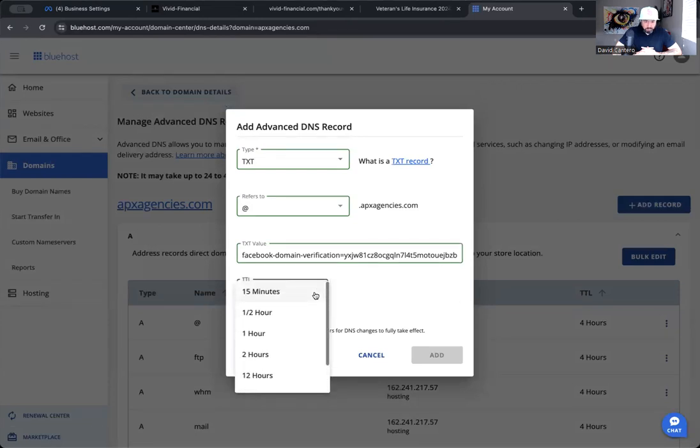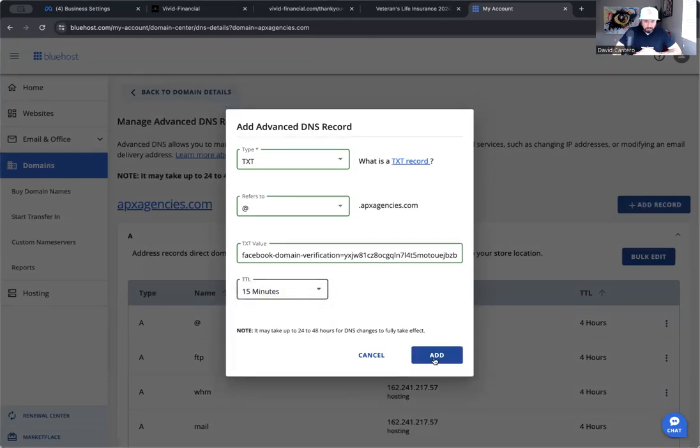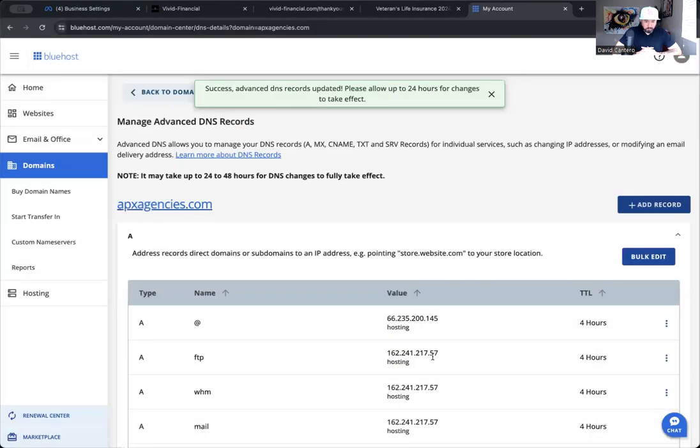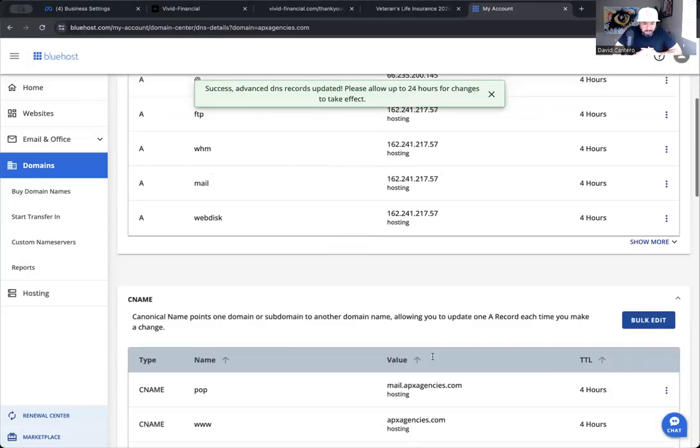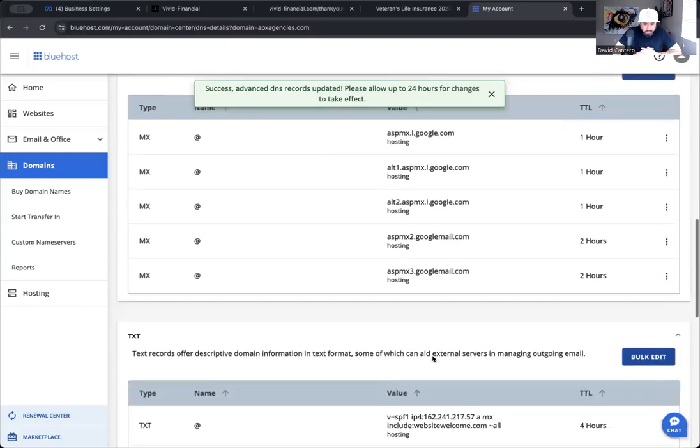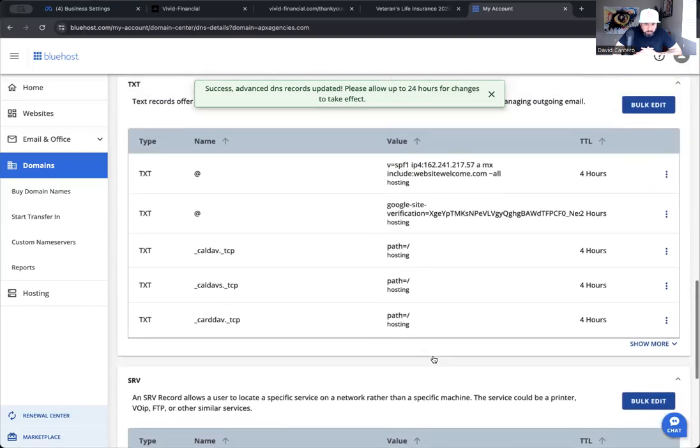And then 15 minutes is fine. And then add. Okay, cool. And scroll down. Let's make sure all the other ones are at the at sign too, because sometimes it's www, but yeah, that other one's at.